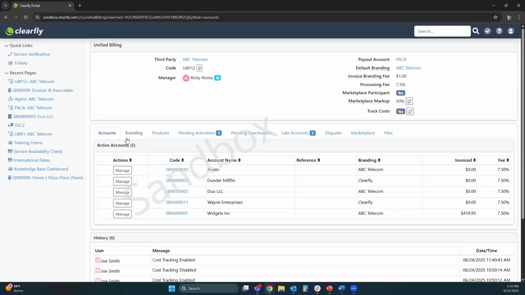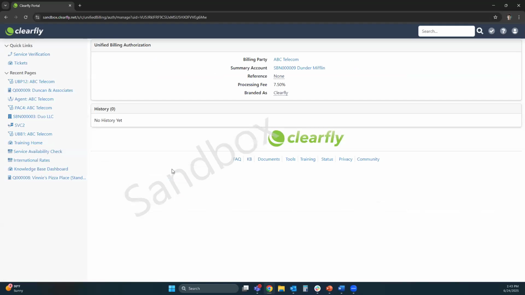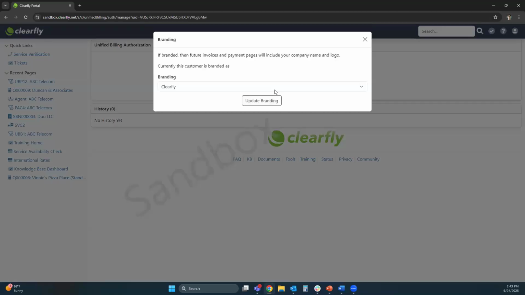There will always be options to change that. If I go back to the account tab, I can click Manage on here, right? So now I'm at my Unified Billing Authorization page. We have all the basic information as before, and then I can actually change the branding. As I mentioned before, if we have an account out there that's being branded or not, I have the ability to change it here.